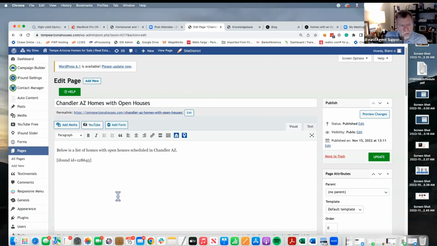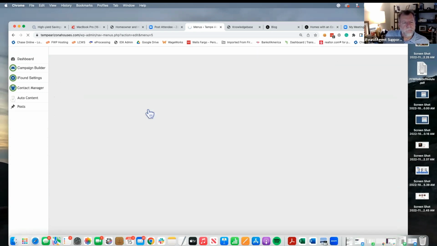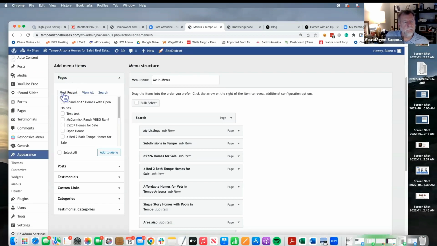So to add a page to your menu, you come into appearance, menus, and you have to make sure you're working in the proper menu. Our websites typically have at least 2 menus, one called communities, one called main menu. You want to get to the main menu one. Select that. Then under add menu items, what's defaulted open is your pages that you just added, most recent pages. So I would just click that, add to menu.